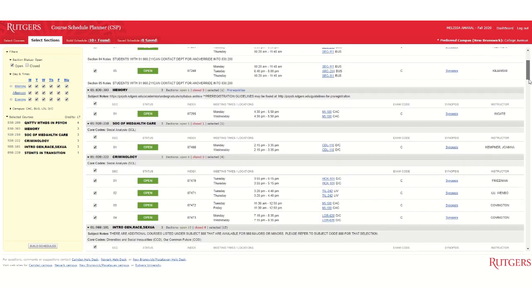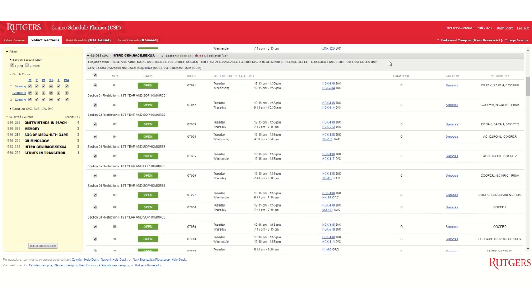So I can go down and see here for Intro to Race, Gender, and Sexuality, some classes are only open to first years and sophomores. So if I'm a junior, I want to uncheck these sections.